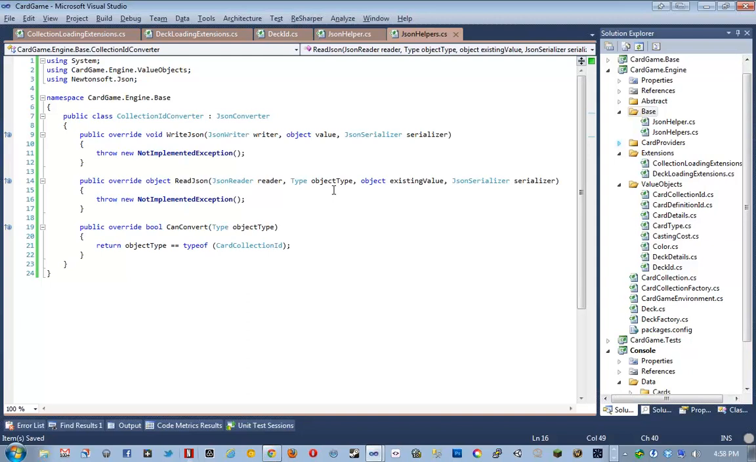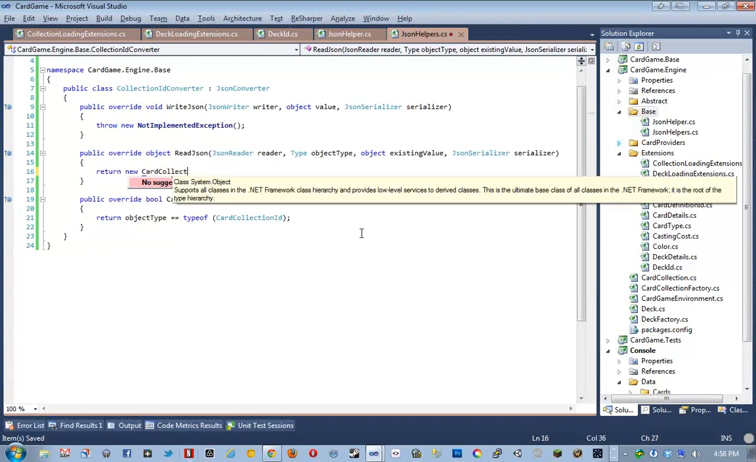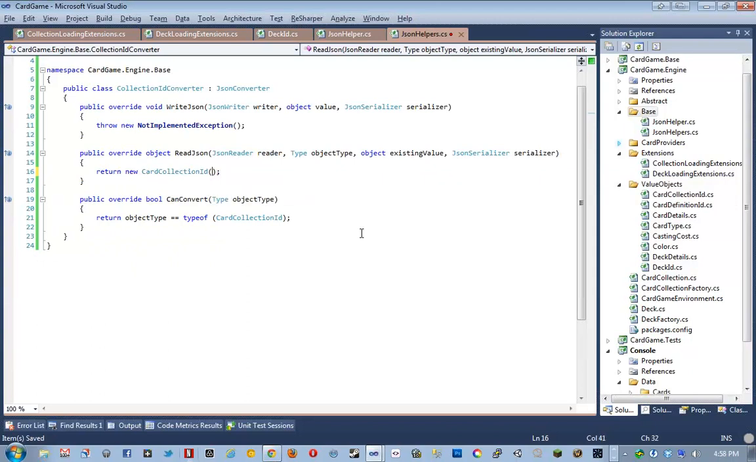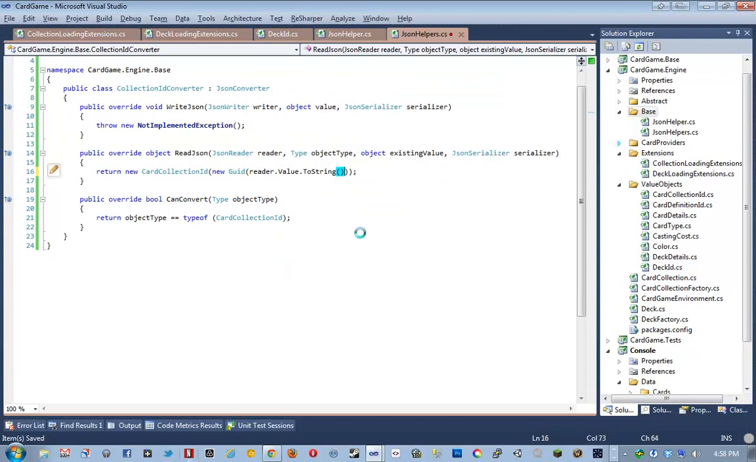So we're going to deal with the read JSON method here, and not write JSON just yet. And for the read JSON, all we're going to say is return new card collection ID, new GUID, and then we're going to pass in reader.value.toString. I love how simple they made this API, by the way. Does that sort of make sense? Because it could be a little bit confusing to know what these objects are.